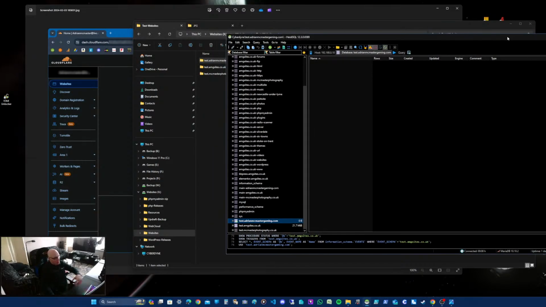You can do a backup, but you can't use the backup as a copy because all it'll do is restore the main site or the database.